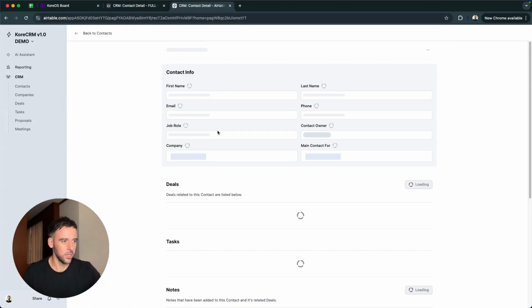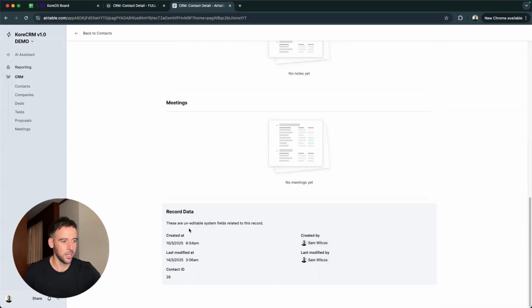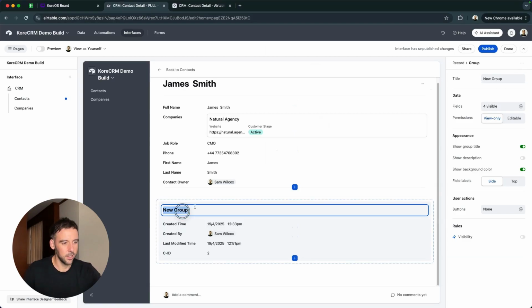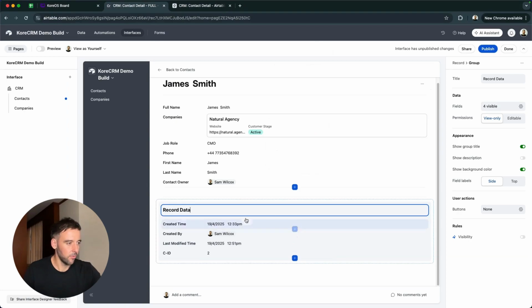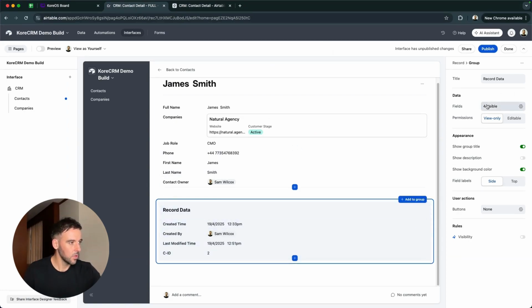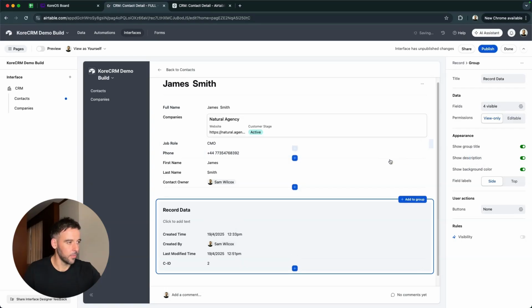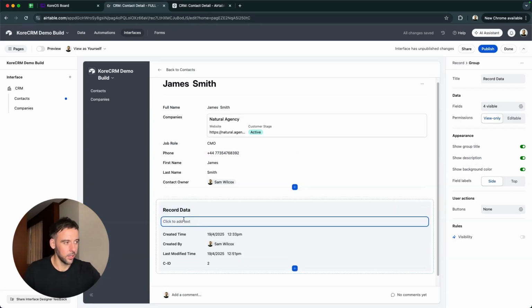If I open up this just to have a quick look of how we've got this set out, I call this record data because these are kind of like the system data fields. Then we're going to add a little description here as well that says these are uneditable system fields related to this record. So if I click on the group again, you can see show description here. We can turn that on and then I can click on this to add that extra text.